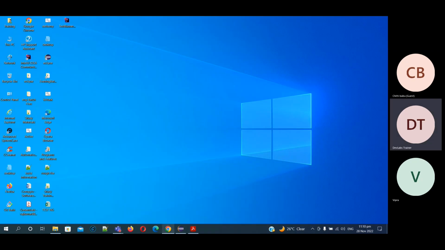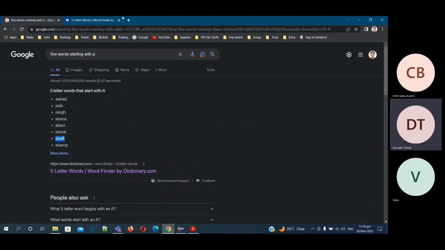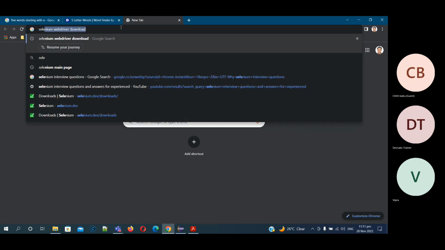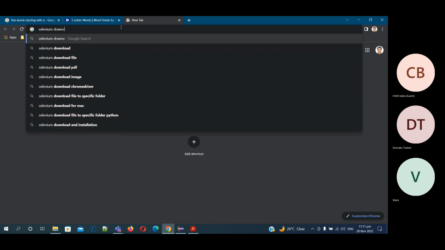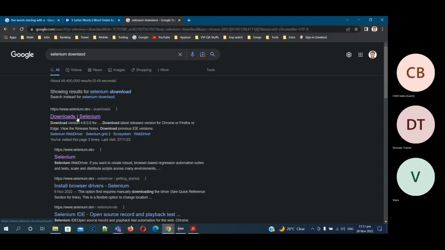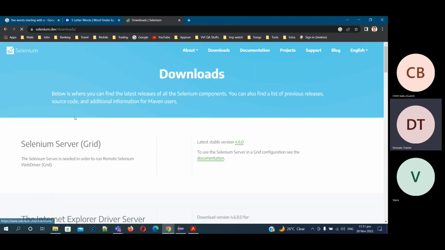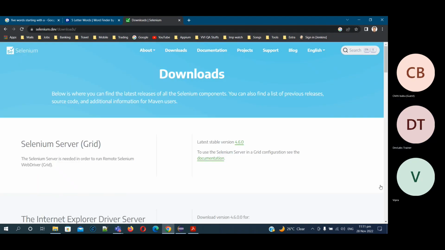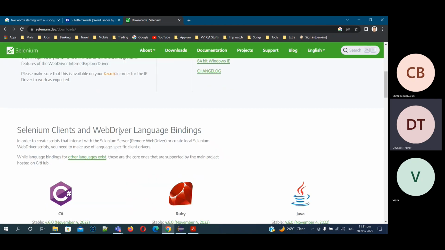So go to the Selenium site, like you go there and just search for Selenium download. So this is the official site, selenium.dev. You go there, click it. You can see here, this is the main site, and there is a download section. So once you visit the download section, slowly try to scroll up.